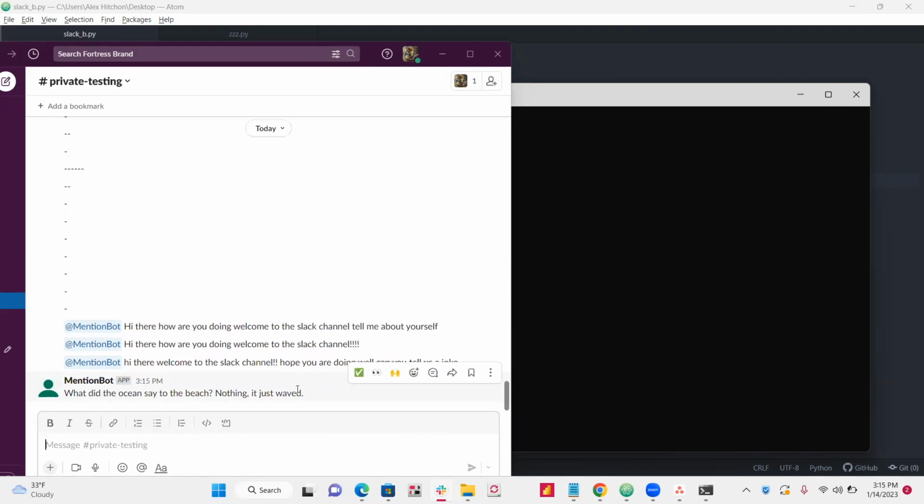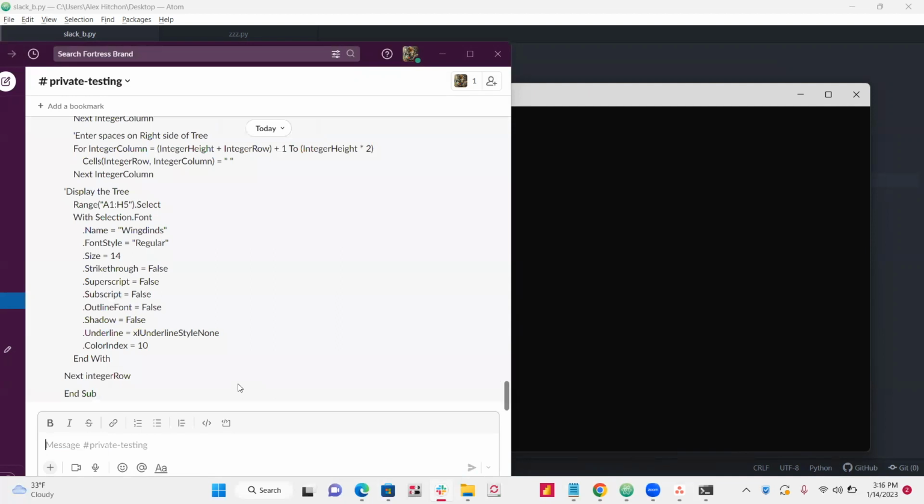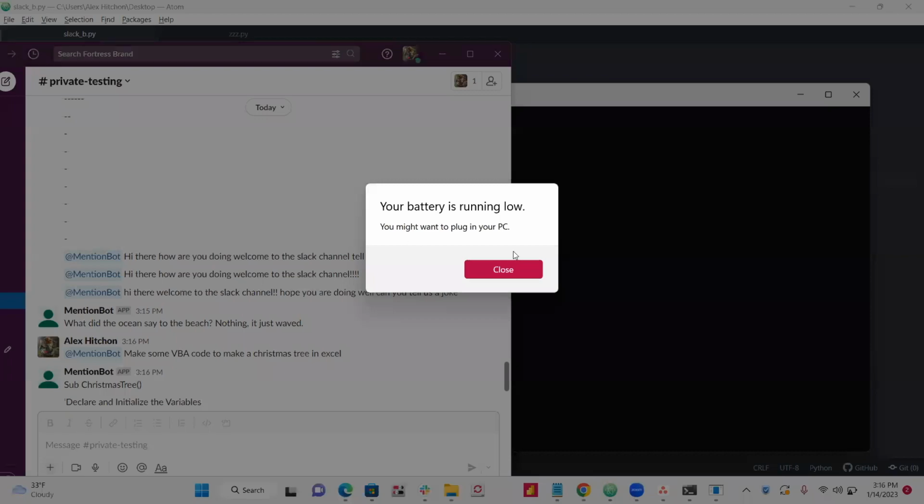So it works just like ChatGPT. Let's try some VBA code to make a Christmas tree in Excel. Let's see how it does with this. So yeah, it works exactly the same as ChatGPT.